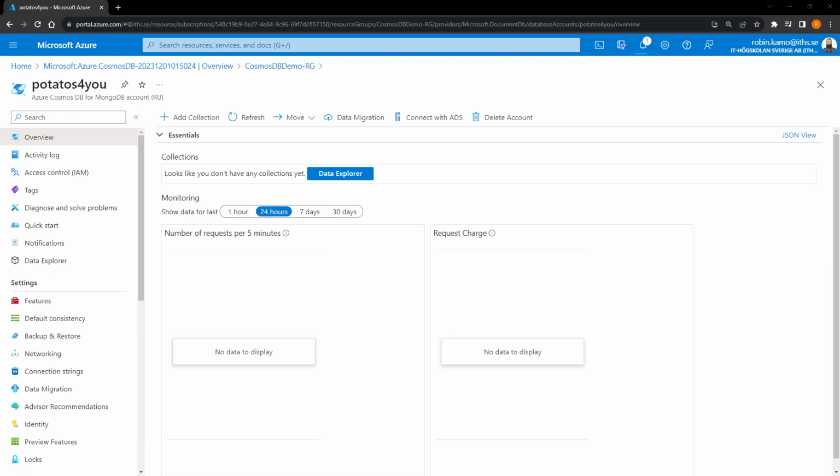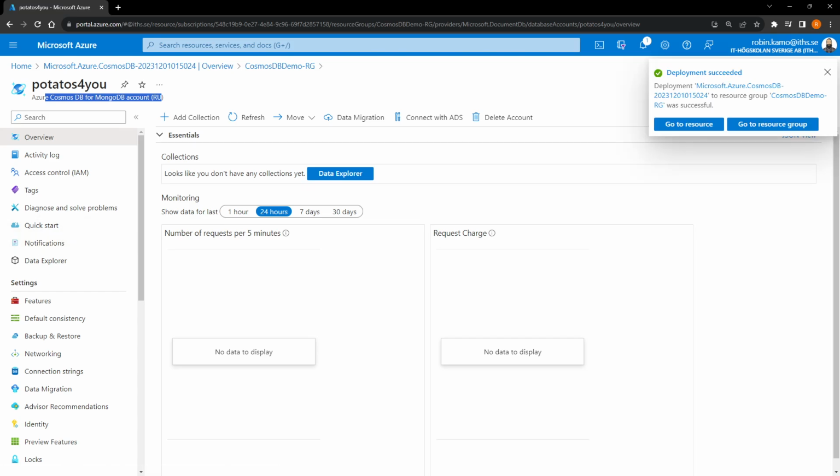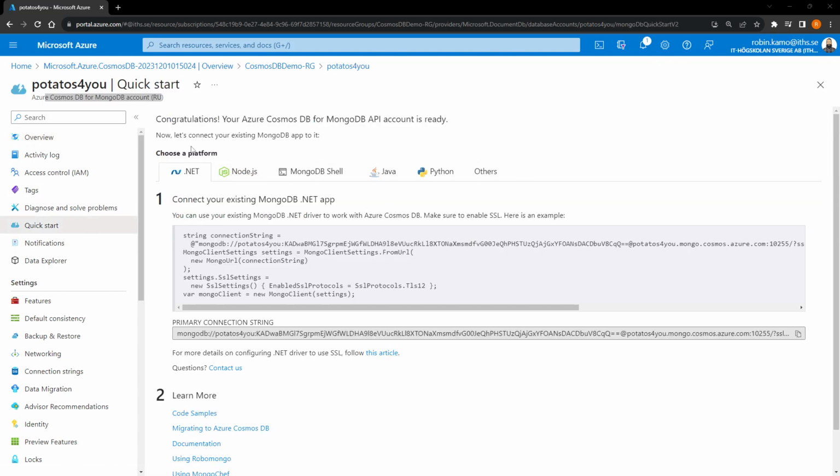I'm going to press it. There we go. Now the first time you enter this CosmosDB account, it will actually take you to this quick start menu. And from this quick start menu, you actually get instructions on how to get going, depending on how you're developing. So I'm using .NET, and here you can connect to your existing Mongo app. Basically, the only thing you need right now is this connection string. I can take this connection string.